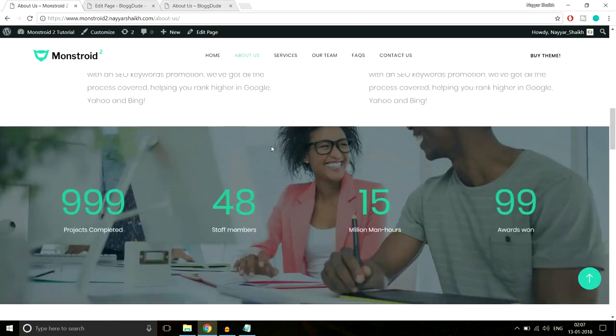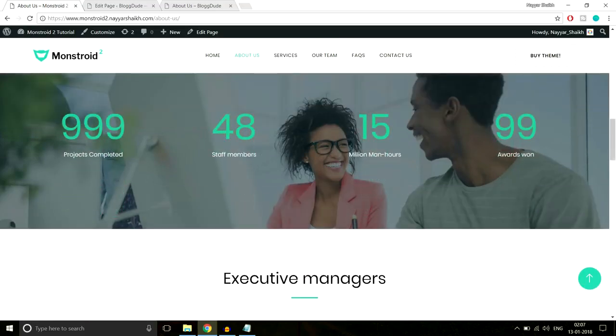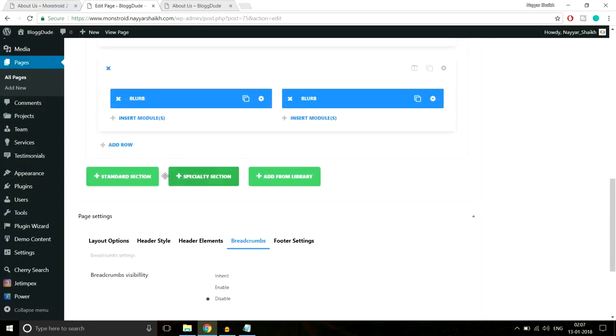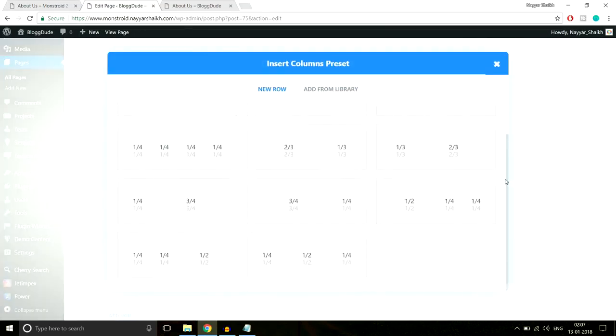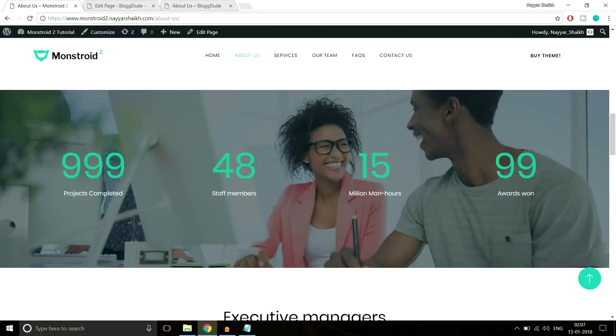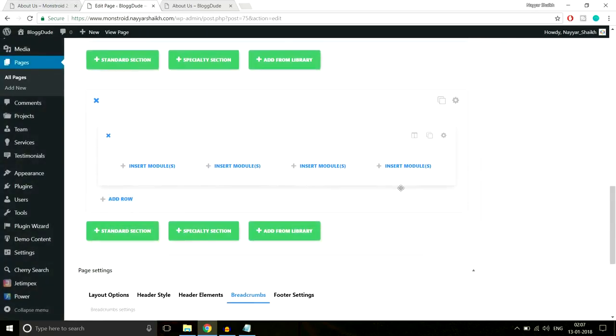Now this is a really cool section. We have a parallax image in the background, and then we have this number counter. So let's do that. Again, come back to this page, click on add new standard section. I will have to add 4 columns. Okay, let's add 1 by 4 columns.